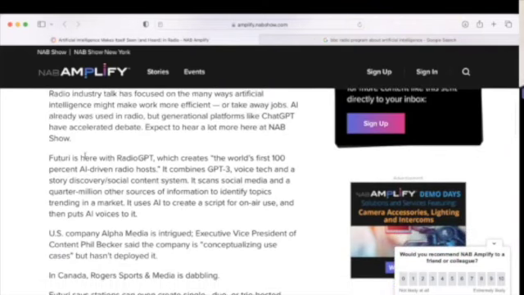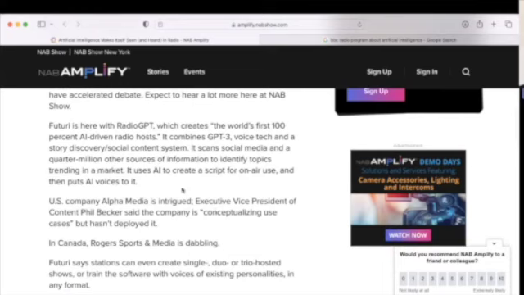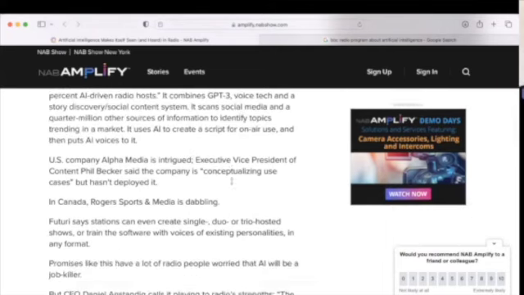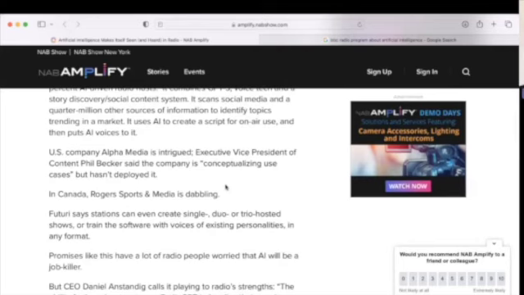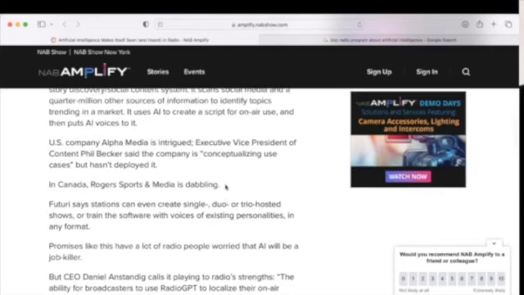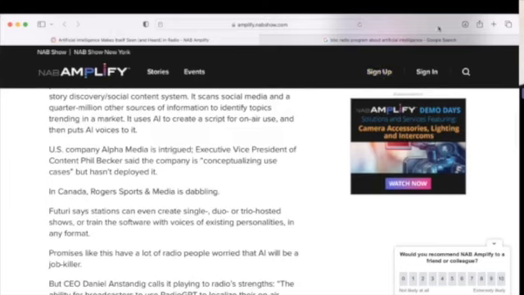Futury is part of Radio GPT, where they've created the world's first 100% AI-driven radio hosts. It's got GPT-3, voice tech, and a story discovery or social content system. It scans social media and 250,000 other sources of information to identify topics and trends. AI then creates a script for on-air use and puts AI voices to it. So what are your thoughts on that before I continue?